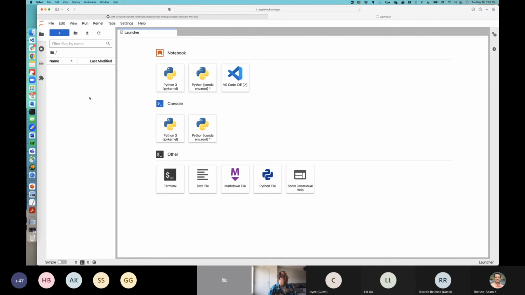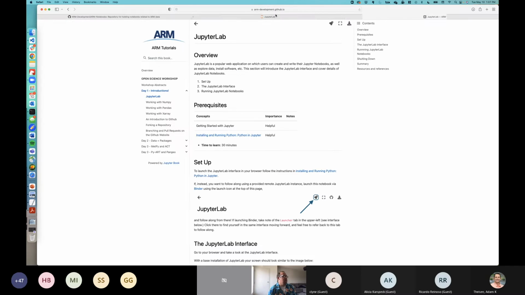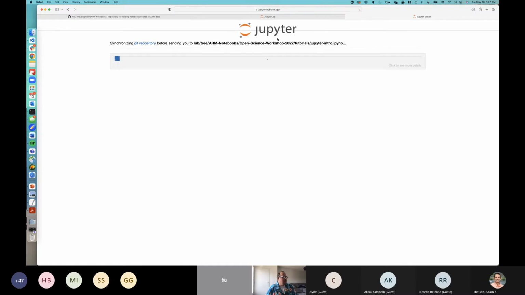So you'll see here now we have the interface. If we go back to the page I showed you all before, go to Jupyter Lab and click Launch Jupyter Hub again. This will go ahead and launch us into our specific notebook that we'll use first here. It takes a little bit to go ahead and clone that in.